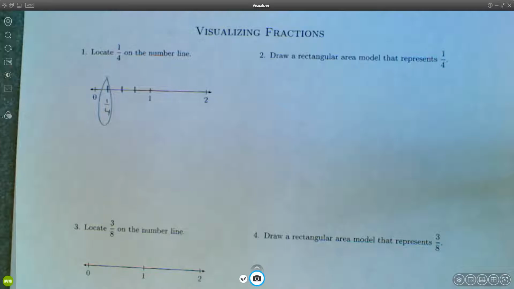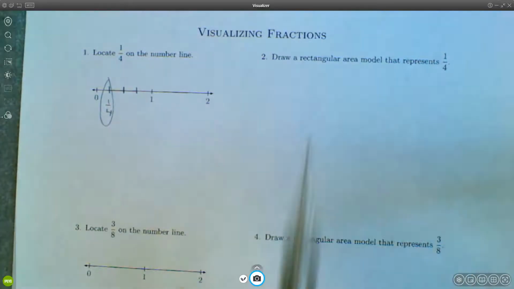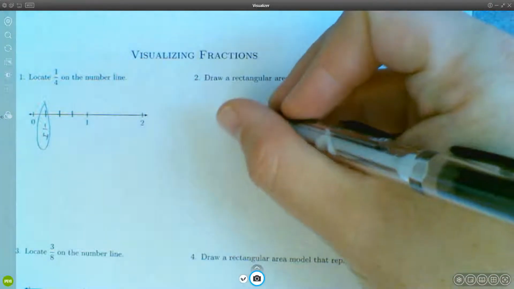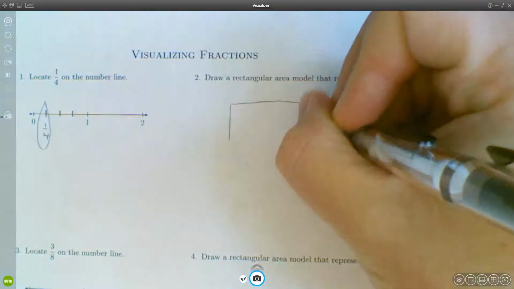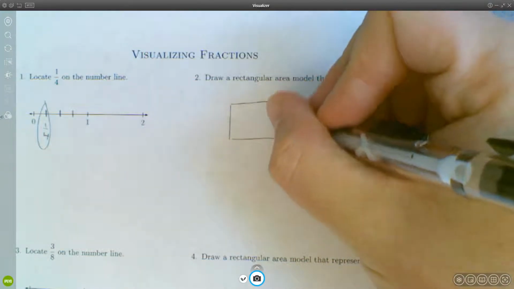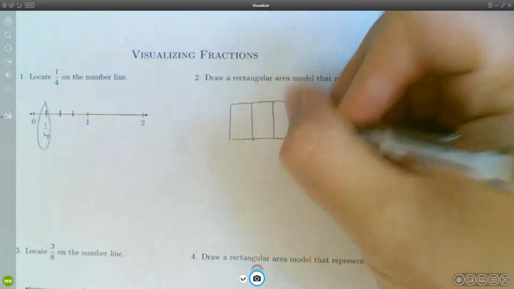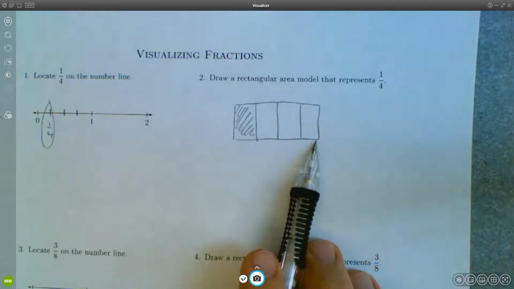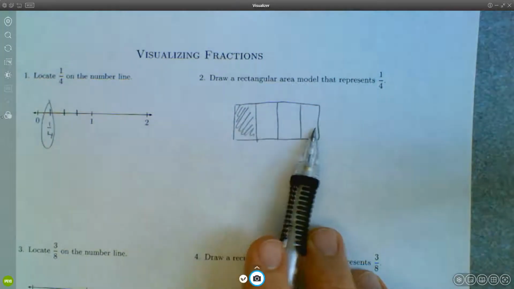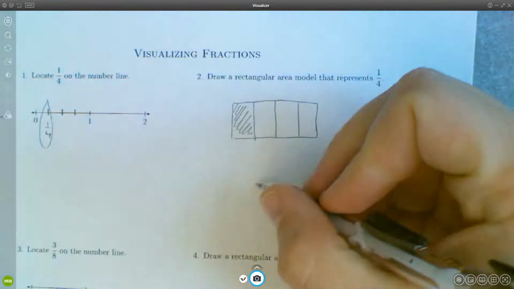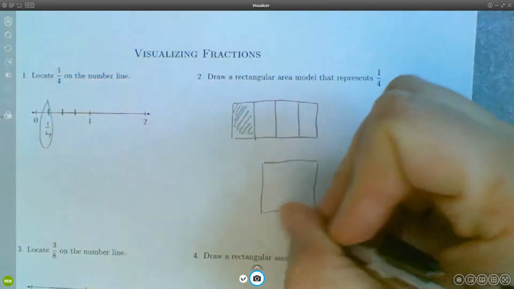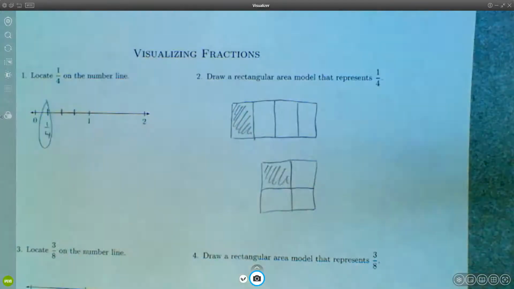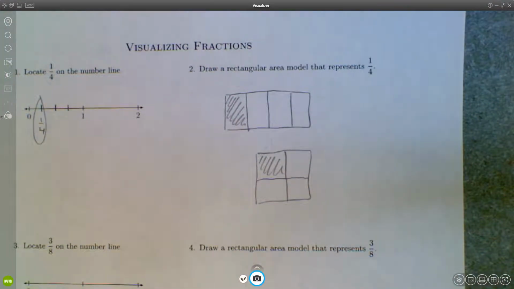The other model that we're going to use a lot is an area model. We're going to use rectangles. So you could draw a rectangular area model to represent 1/4, and there are a couple ways that you could draw this picture. One way would be to do that, and then shade in one of them. So this rectangle represents 1 unit, and you've split it into 4 parts, and you took one of them. Another way you could draw it would be to split it into 4 parts this way, and shade in one of them. So same idea, right? Either of those would be fine.